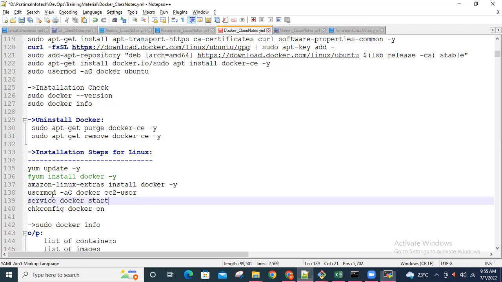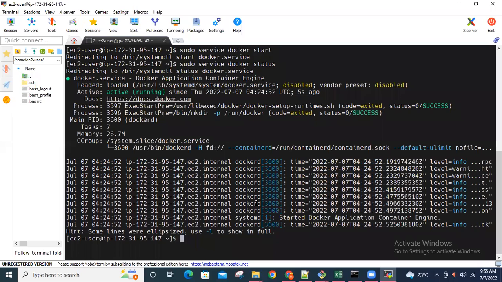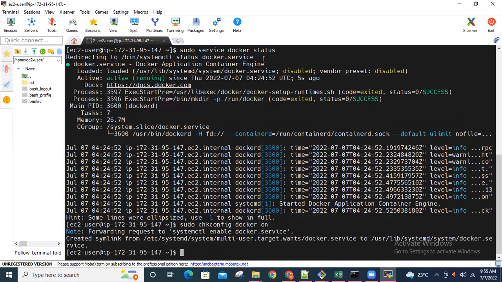Then one more command you can add, chkconfig docker on. So whenever we reboot the system, the Docker service should start automatically. For that reason, we'll execute this command as well: chkconfig docker on. Okay, so everything is done.